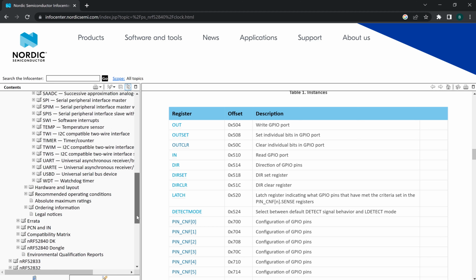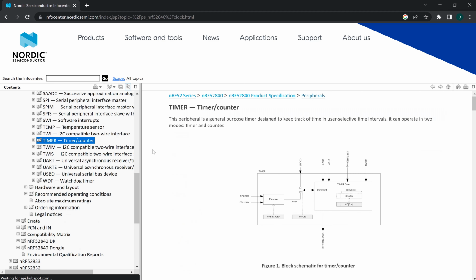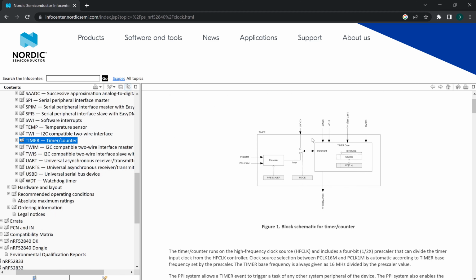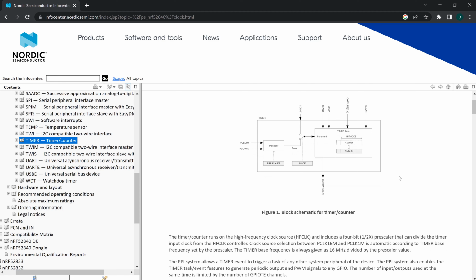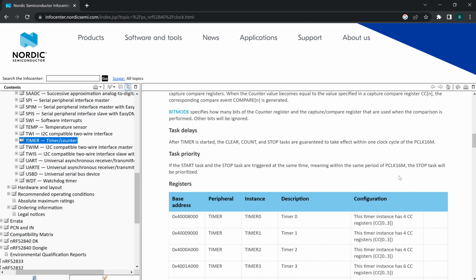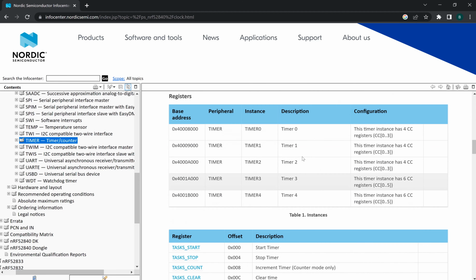And this is the timer counter peripheral. It is a general purpose timer to keep track of time in user selectable time intervals. You can operate it in two modes, timer and counter. The block diagram shows 4 commands: start, stop, clear, and capture. Let's see, it also has 5 instances. We are using instance 0, or firmware uses that.